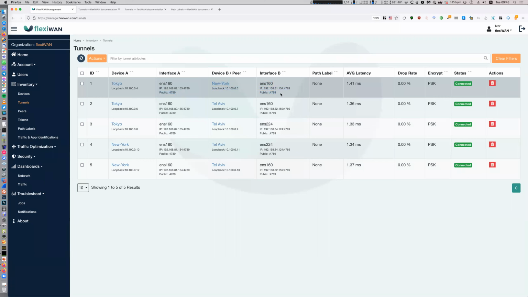So the tunnels are established using this UDP 4789. If the tunnel is established using this port, this means that there are no blockers in between. The traffic is flowing, and the sites can communicate.